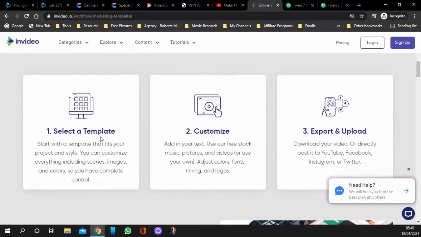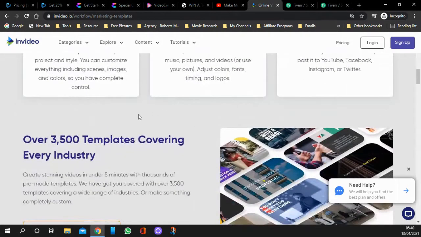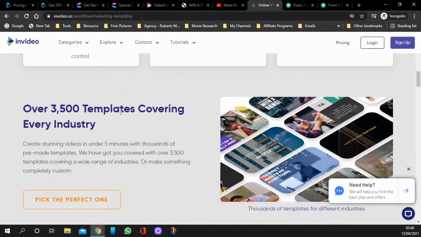You select a template, you customize it to add your own text, your own logo, your own colors, and then you export and upload. It is that simple. Over 3,500 templates covering every industry, guys. So if you want to create videos for plumbers, for joiners, for dentists, you name it, guys, you can create them. Or you can just create them for your own channels, your own social medias. It's that easy.